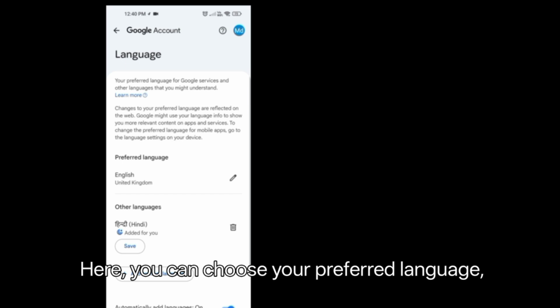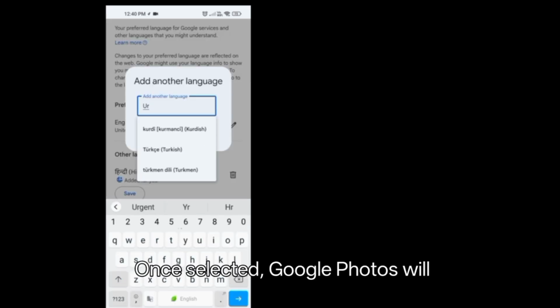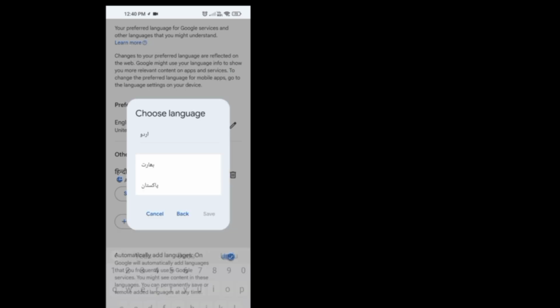Here, you can choose your preferred language, for example, from English to Hindi. Once selected, Google Photos will automatically update to your new language. It's that easy.